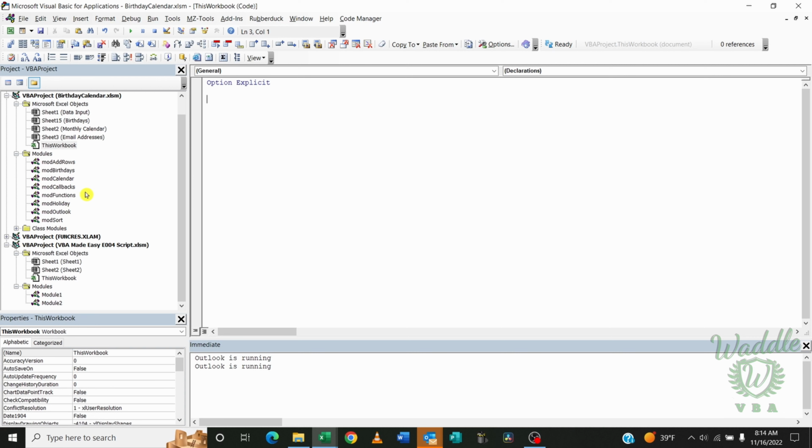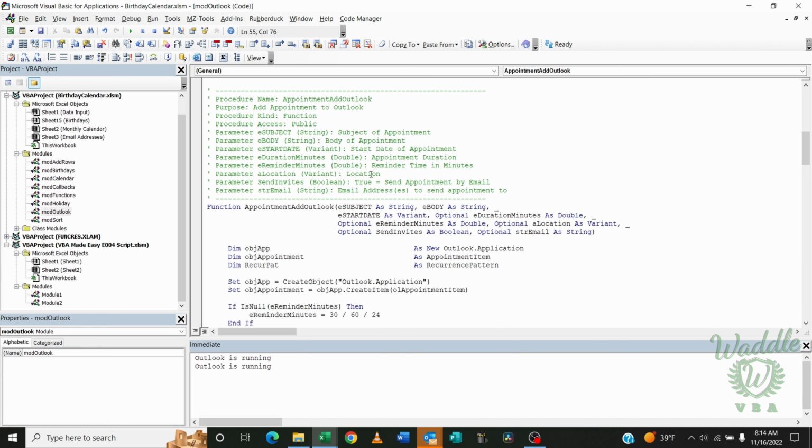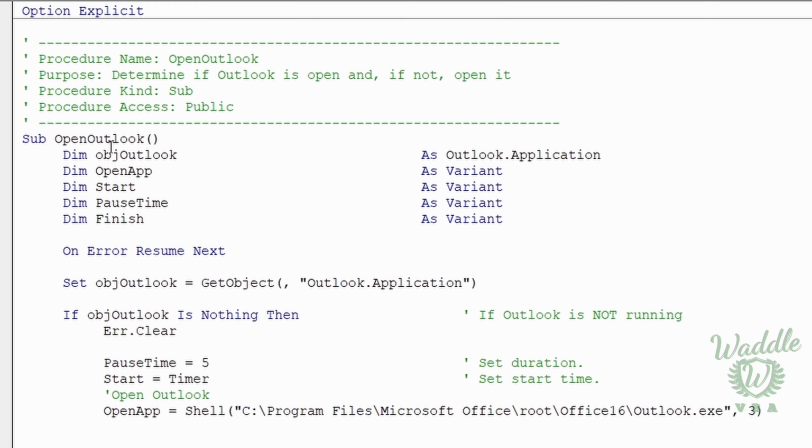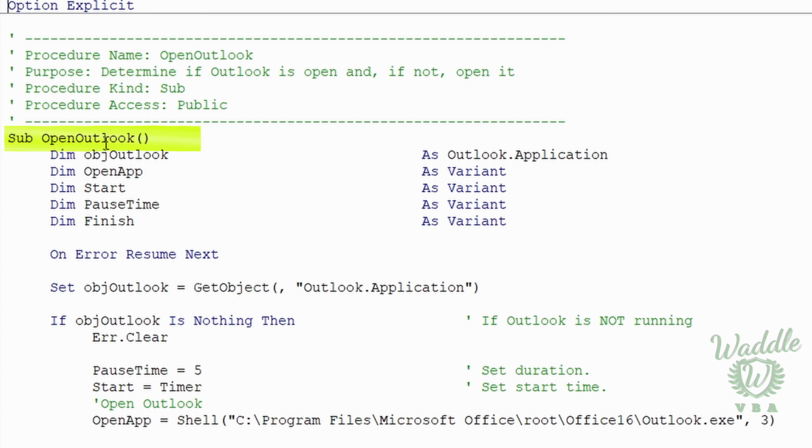So in the code, the first thing we're going to look at is the Outlook portion. So let's go into Mod Outlook. First thing I have is a sub named Open Outlook. The purpose of this sub is to check to see if Outlook is running. If it is, we're good. If it's not, we're going to run it.